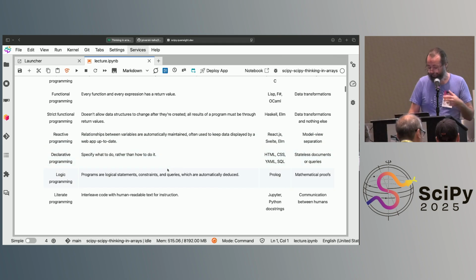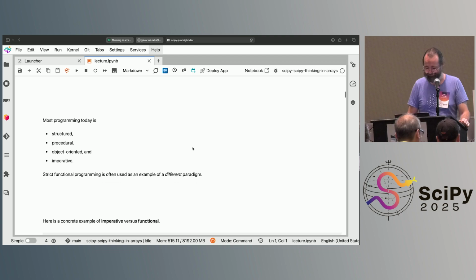Declarative programming, you specify what to do rather than how to do it. These are often very constrained, things like HTML and SQL. Prolog is perhaps the only example of logic programming, where you basically write down mathematical statements. And literate programming, you could mix this with any of the above, because it's when you put in so many comments that it's more like reading a text with just a little bit of code, which is actually what Jupyter is. So we're kind of looking at it right here.